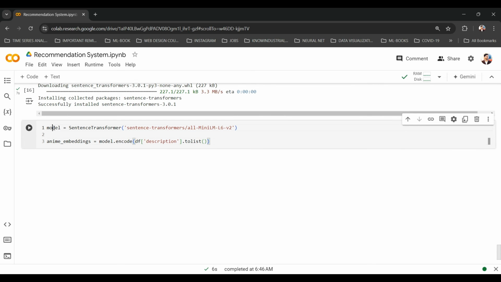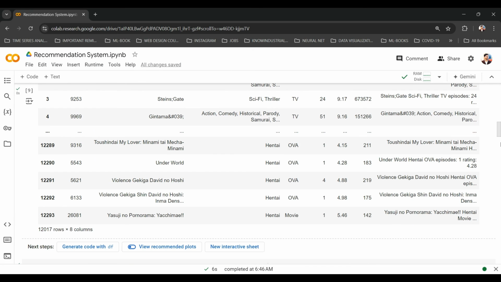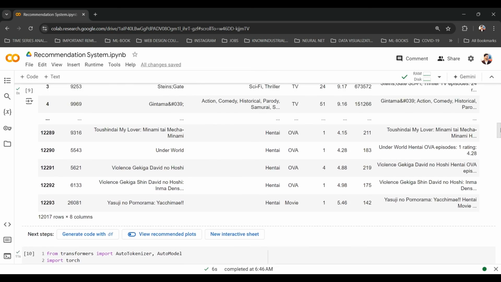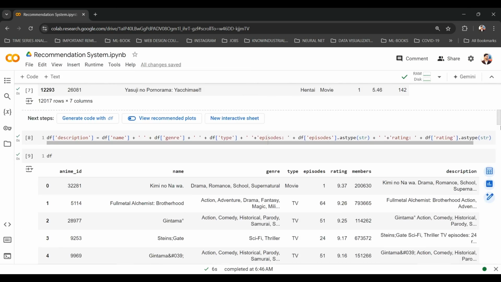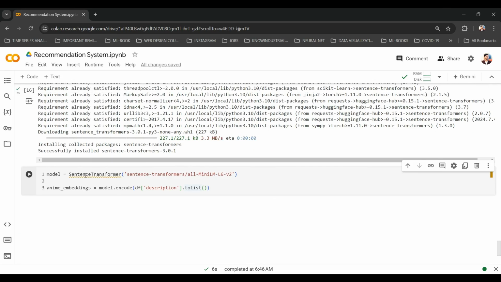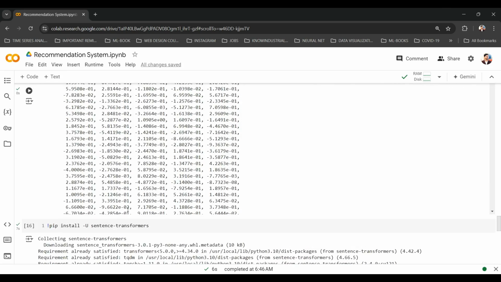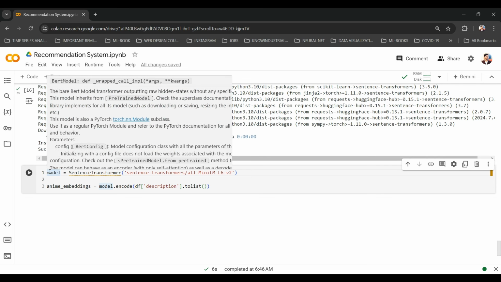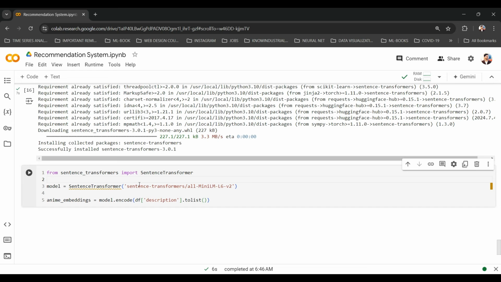We can just say model is equal to, from sentence transformers, we can get the same model from here, and then we can say our anime embeddings is equal to model dot encode, and we will pass in our description. We needed to get our description into sentence embeddings, only then can we compare it with the embeddings of our input. So we will pass in the description column of our data frame into the sentence transformer. I haven't imported that. So this will do whatever we have done in just one line of code.